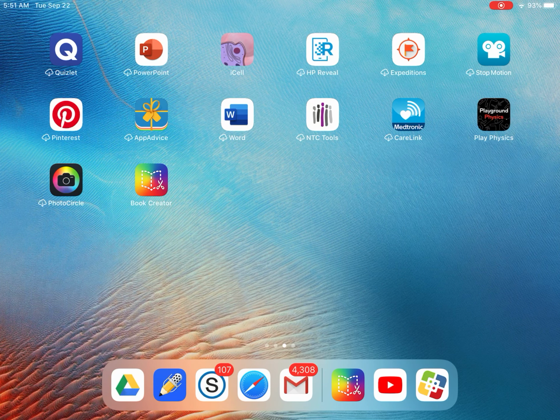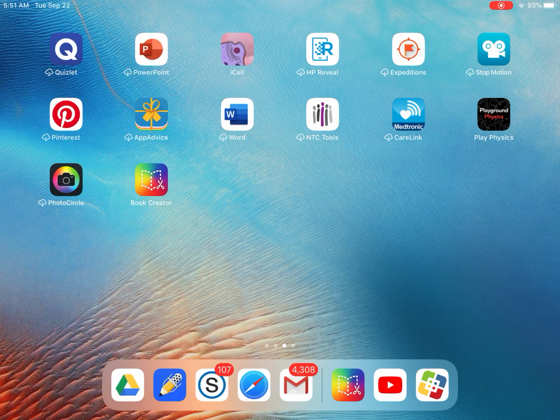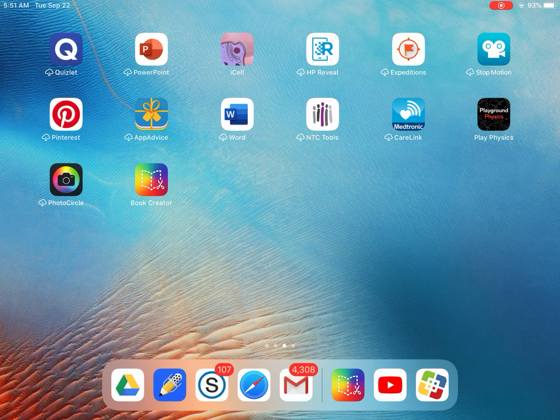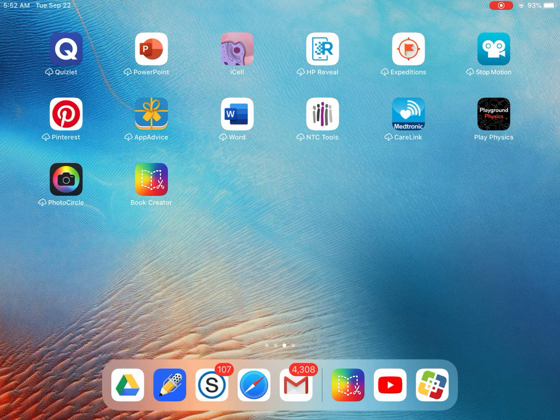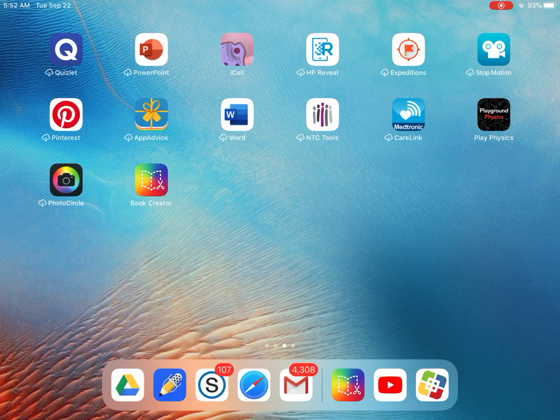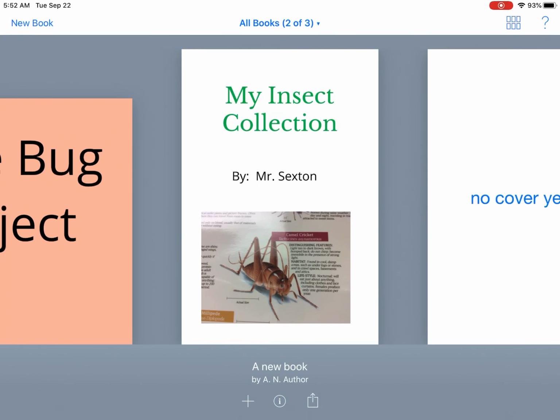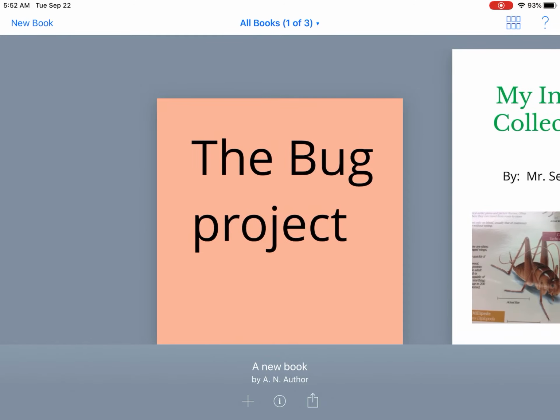If you're looking at my screen right now, the app looks very colorful. It's got a little picture of a book with the scissors. It's the last app listed on my page. It is sort of in the center of the home screen right now. So once you get that downloaded from self-service, if you don't have it already, you'll need to open that up, and that is going to bring you to your page of all your books.